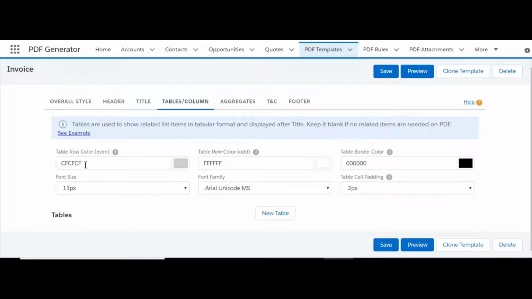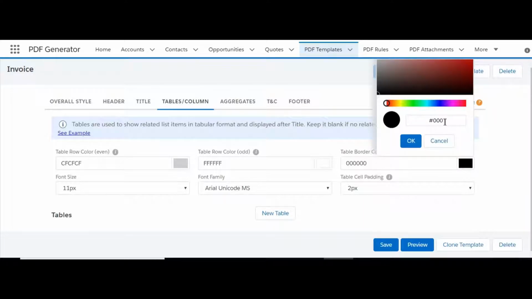These are table styling options, which are applicable to all tables. By default, even row color is set to this color code, but can be changed using color picker. For odd rows, by default, white has been selected but can be changed using the color picker. Table border style is defined by this field, and by default, it is set to black. If you don't want to show border for the tables, you can select white using this color picker. Please note, for black and white colors, only 3 letters are needed.